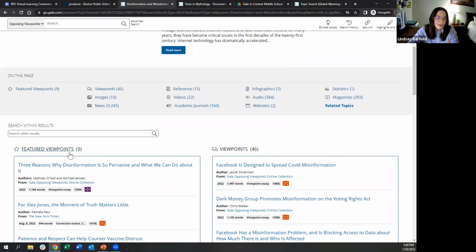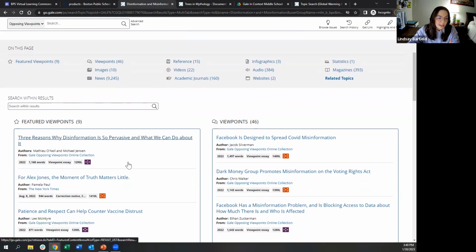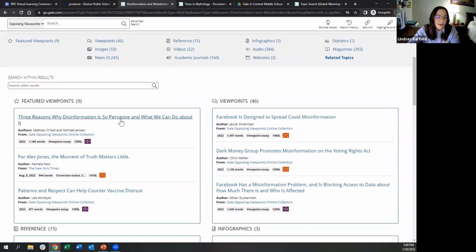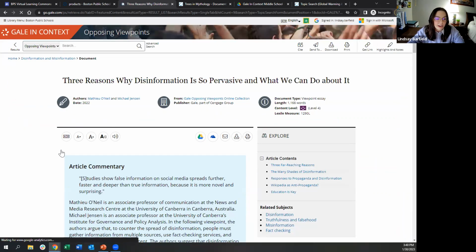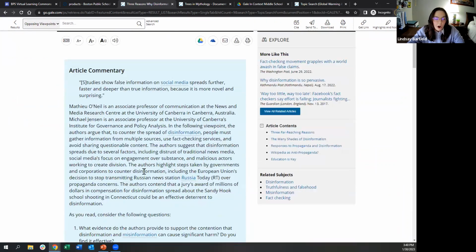So right here, we've got featured viewpoints and all viewpoints. I think the featured viewpoints is a really great place to start, just so that way you kind of click in, get started, and you get an article commentary every time. So on the viewpoints, the article commentary is meant to give you some background information on the person that's writing the article, like what background are they from, where do they work, why might they be writing this article, just to give you that information to understand their background.